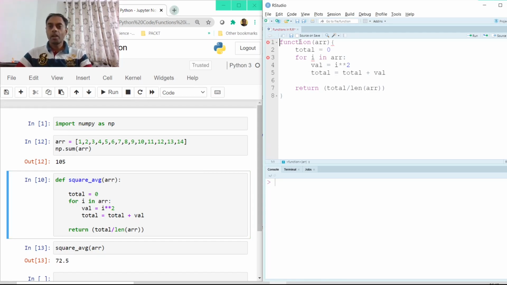All right. This is the function. Now I have to give a function name, just like we have given the function name here, square underscore avg. The way we do that in R is we call it like this: square_avg equal to. So this is how a function is named in R.